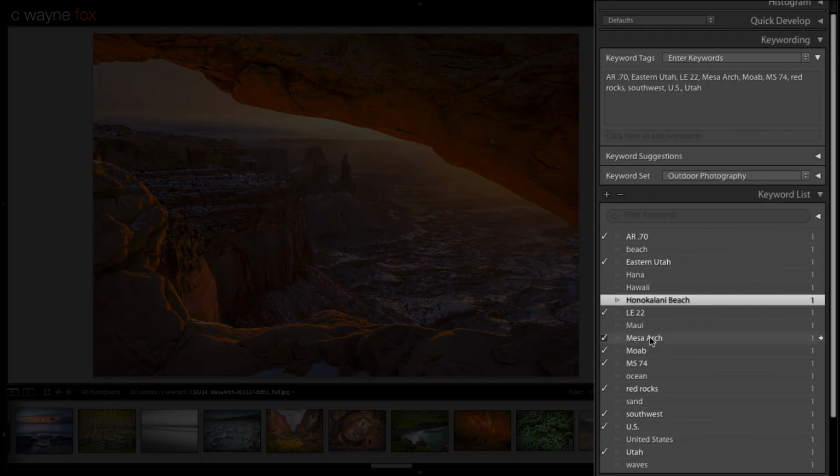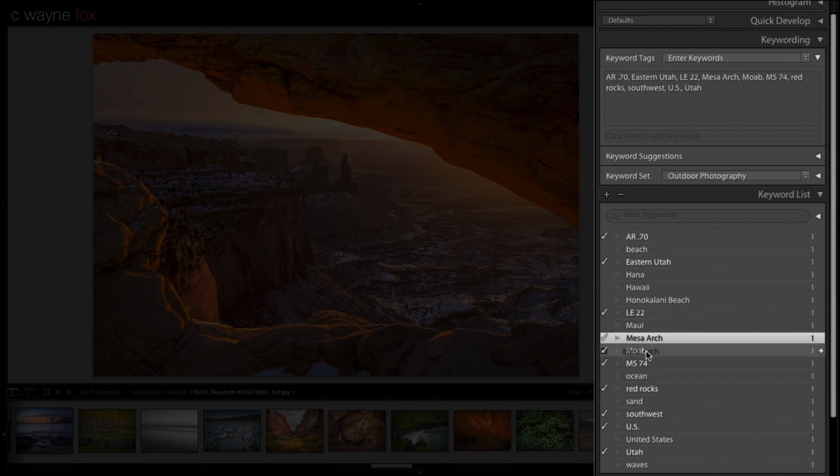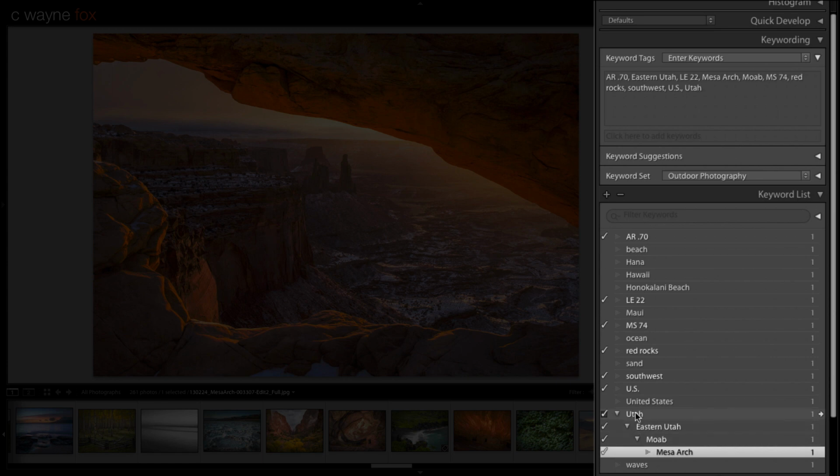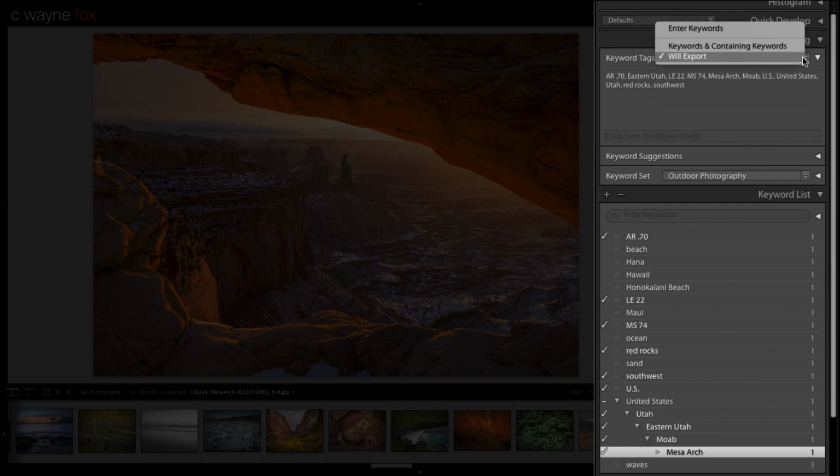So for example, Mesa Arch, we're going to drag that into Moab and drop it. And then we're going to drag Moab into eastern Utah and drop it. And we're going to drag eastern Utah into Utah and drop it. And we'll drag Utah into the United States and drop it. Okay. Now you'll notice that this has US. And so now if I go here, you'll see that I will export both United States and U.S. Now I really don't want to do that, so we'll figure that out in just a minute.